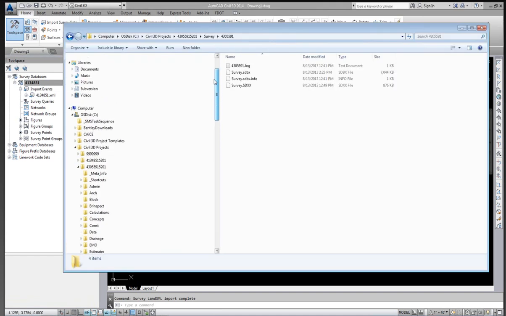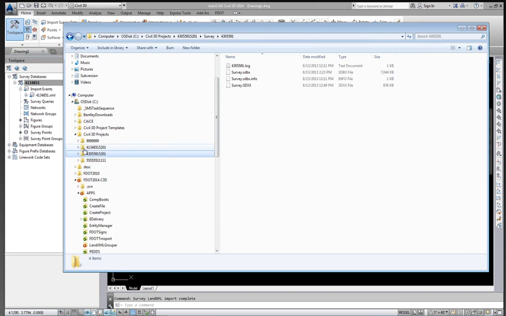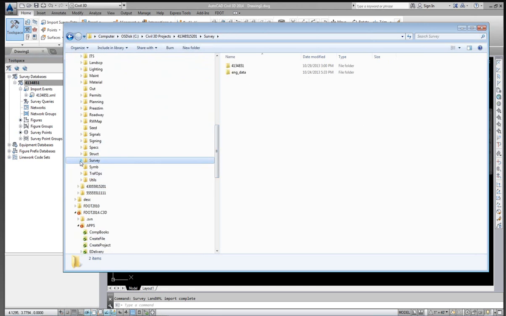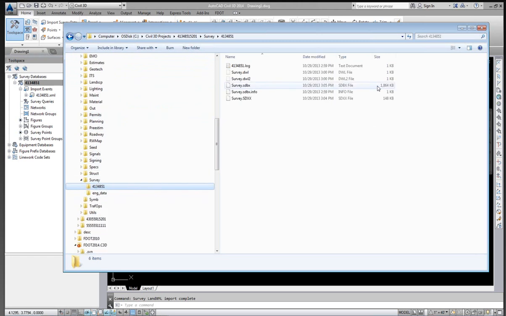I'm going to show you what it looks like now when it's open. Under the Windows Explorer, 41348515201, and under the survey folder, this is the database that I just created, and you see the survey.sdbx file right there, and the survey.sdxx file that was created. And it also creates a log file and has a couple other files that are open only when the survey database is open for edit.